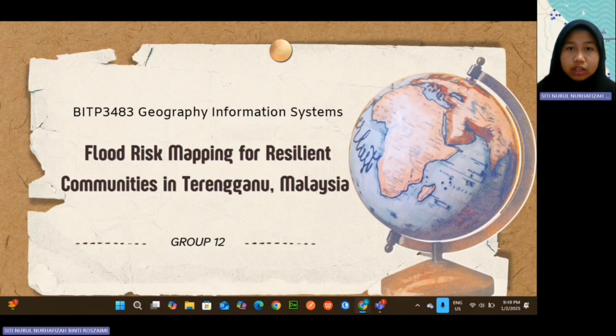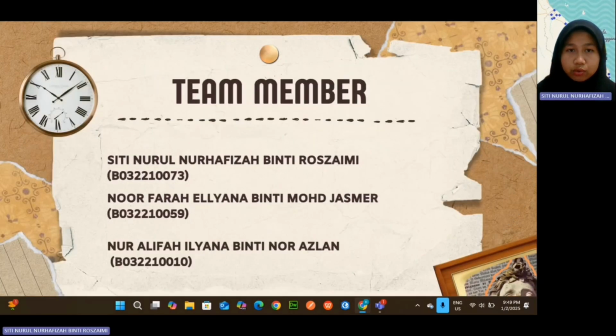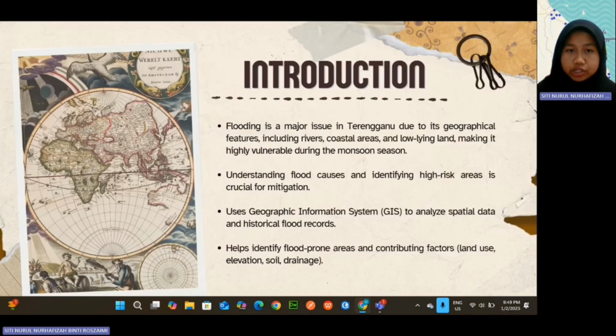First, I would like to introduce our team, which is Siti Nurul Nur Hafiza binti Razaimi, Nur Farah Eliana binti Muhammad Jasmi, and Nur Alifa Eliana binti Nur Azlan. So, I would like to present about the introduction.